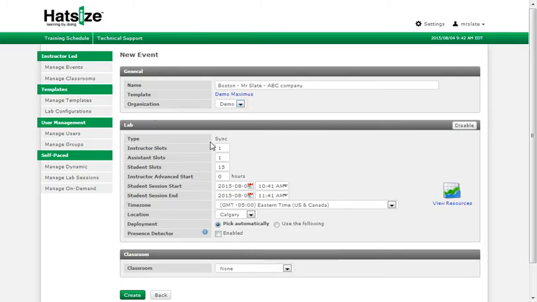Let's move into the actual scheduling area. Here's where you actually specify the number of students for an event. In this case, we don't need 15 seats. Let's just go ahead and put in 6.